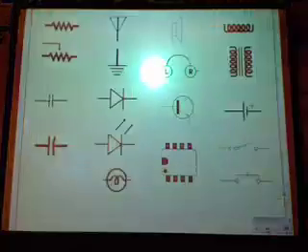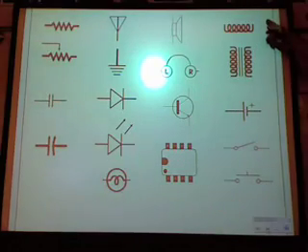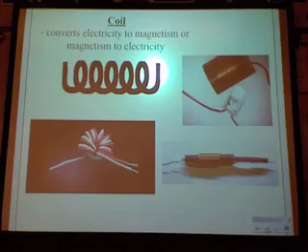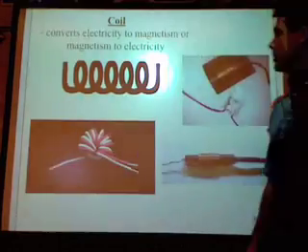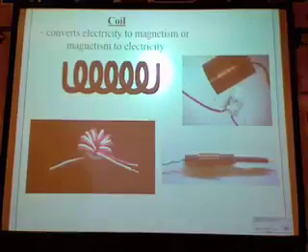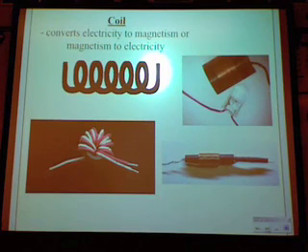All right, this you know is a coil. Coils convert electricity to magnetism or magnetism to electricity. It just depends on which way we're using it. If we're hooking electricity up to it, we're trying to make magnetism. If we're using it with a permanent magnet, we're trying to make electricity.